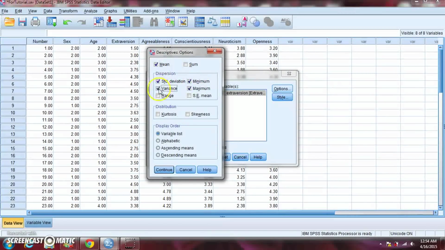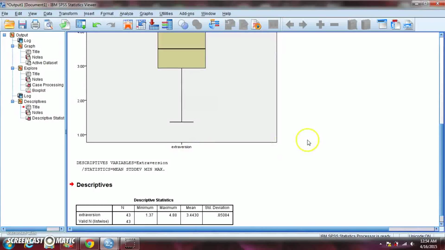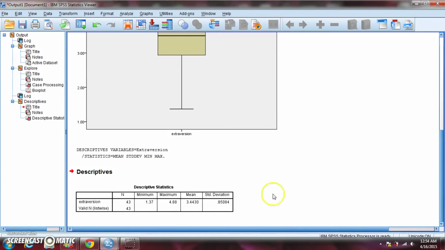If you wanted the variance, you could click that. If you want something else, you could click that as well. But for us, this is fine. We will then click Continue, and we can click OK. And there you have it. You have a little box down here. It shows your variable. The N tells you how many participants' scores you're looking at, in this case 43. And then you have each of the statistics you asked for. We asked for the minimum, the maximum, the mean, and the standard deviation, so that is what we have.